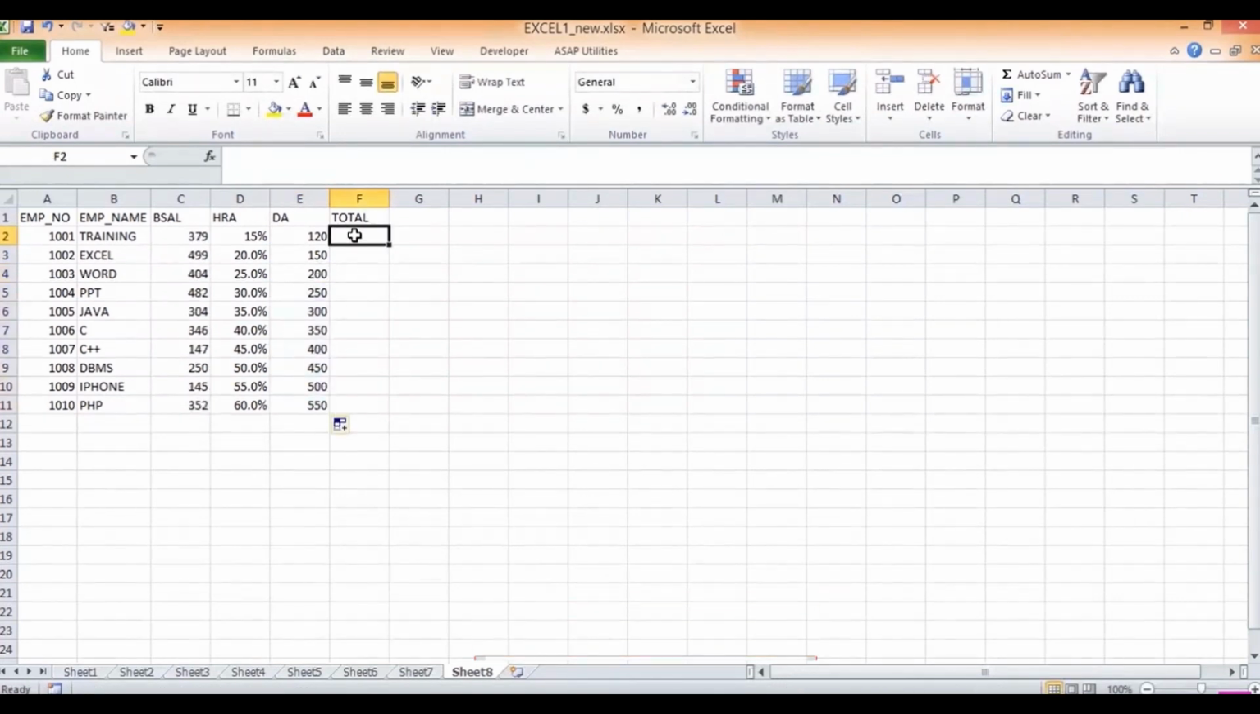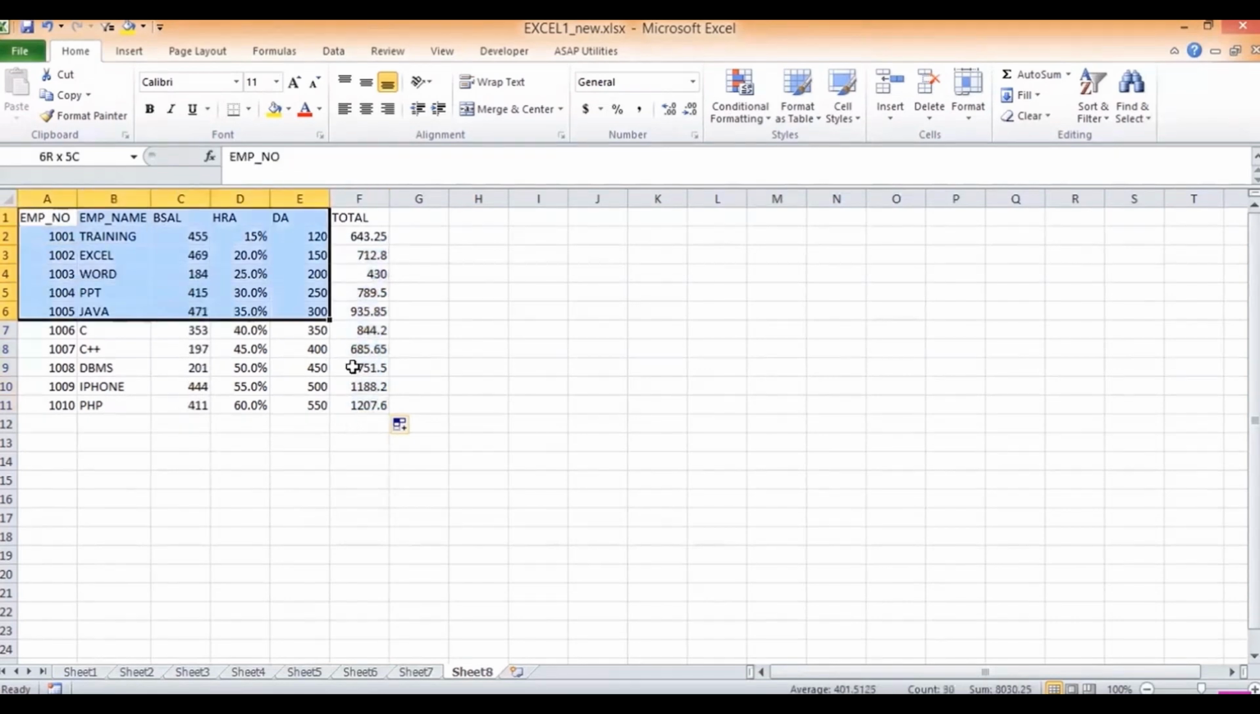Now the total is a sum value. This value changes automatically because it is a RANDBETWEEN function. This value changes, so we can do something so it cannot change. Multiply this value by 15% and add the DA value, which is 120, then add the values. Now you can see that whenever I press F9, the value changes every time. So the value will be fixed from that.